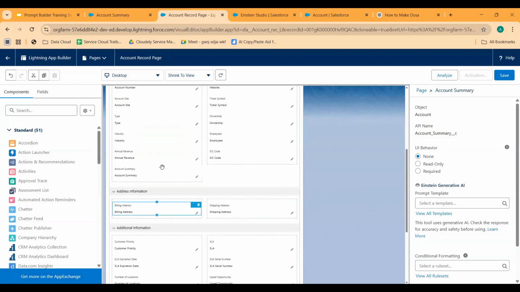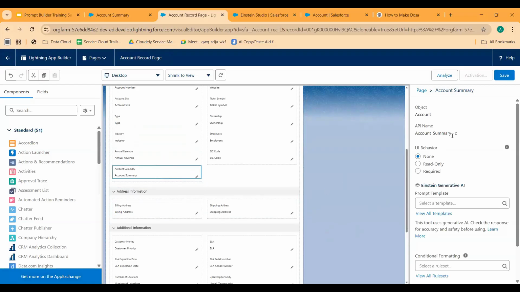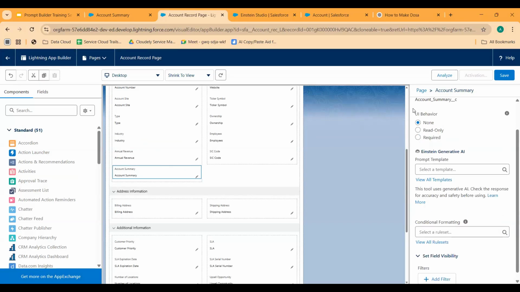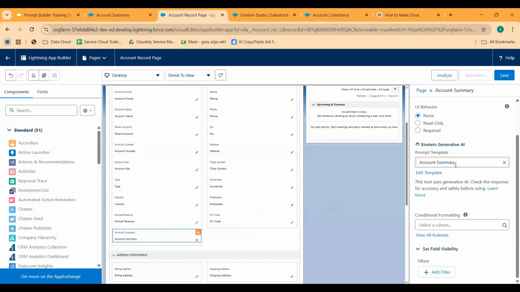Simply see, once I click on this field, you can see template has been created here, like various things it is showing, like account object, account summary, API name, UI behavior. You can select these things. I'm going to select here account summary from the prompt template, which we have just created. Click here and select account summary and save it.